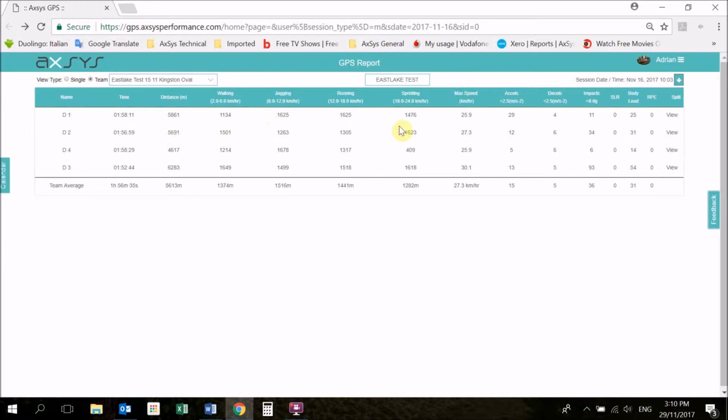We then have, in this case, 4 zones, and these are our speed zones. We're basically breaking the session down into different components. In this case, we have walking, which we've set at 2 to 6 kilometers an hour, jogging, which is above 6 to 12 kilometers an hour, running, above 12 to 18 kilometers an hour, and then sprinting, which is over 18 kilometers an hour. Then we display the maximum speed achieved at any stage throughout the session.